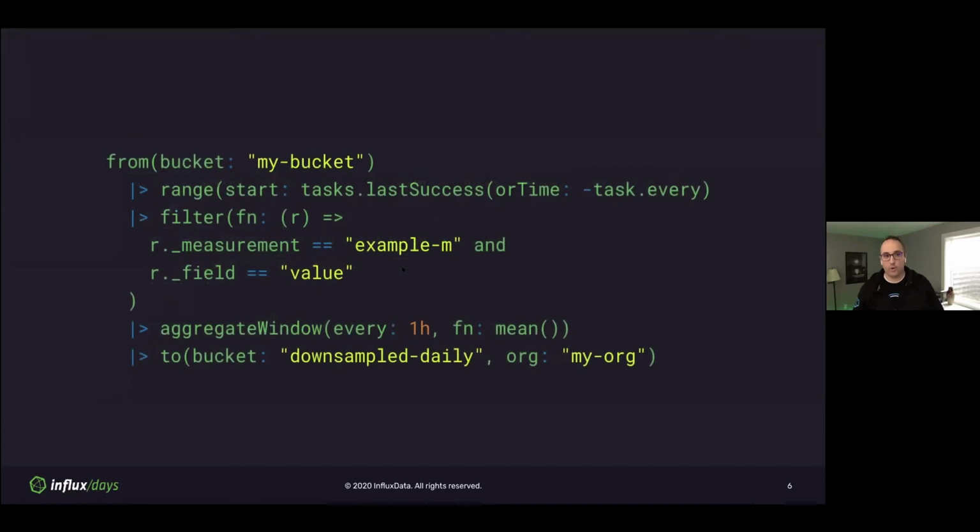This would be that same query, but in a Flux task, where we're querying data from a bucket. We are querying from either the last successful execution of the task, which the task engine API exposes that information, or all the data from the last time the task should have run, which is the task.every variable you see in there. We're querying the example measurement and the field value, and then we're using the aggregateWindow function to aggregate every 1 hour window of data into an average, and then write that to our downsampled daily bucket in our MyOrg organization.